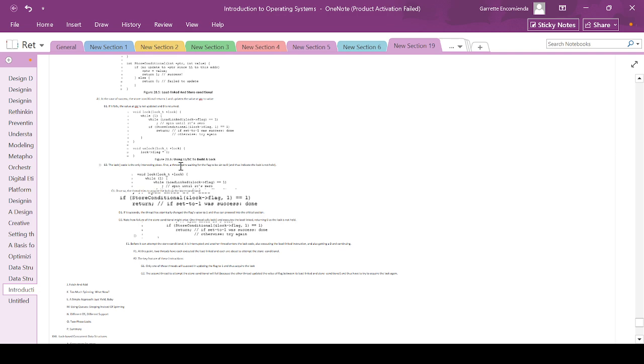So first, a thread spins waiting for a flag to be set to 0 and thus indicate the lock is not held. So once the thread calls this, it will wait until it's 0. While load link flag equals 1, spin until it's 0. Because, of course, if it's 1, another thread is using it. So that's the first, or load link, part.